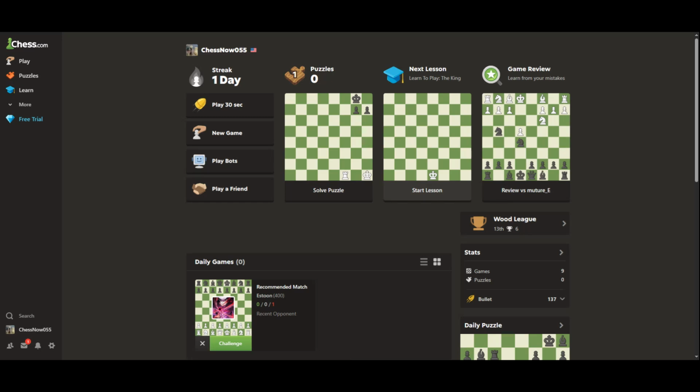Hey everyone, in today's video, I'll show you exactly how to change the time control on chess.com before starting a game. If you've ever wondered how players switch between bullet, blitz, and rapid games, or how to select a custom time option, this quick guide will walk you through the entire process, step by step.